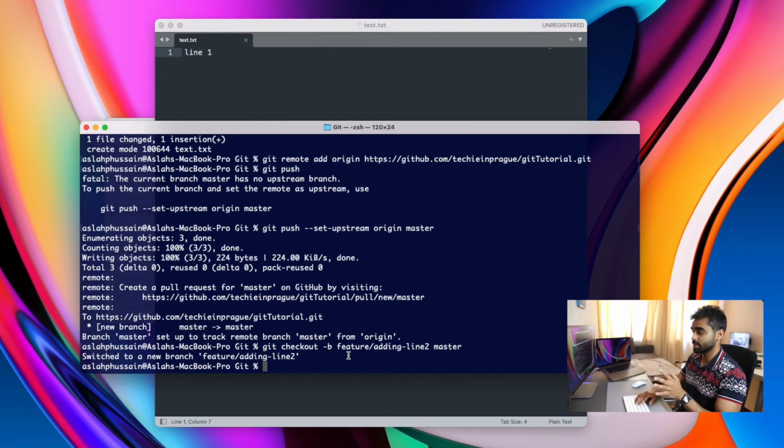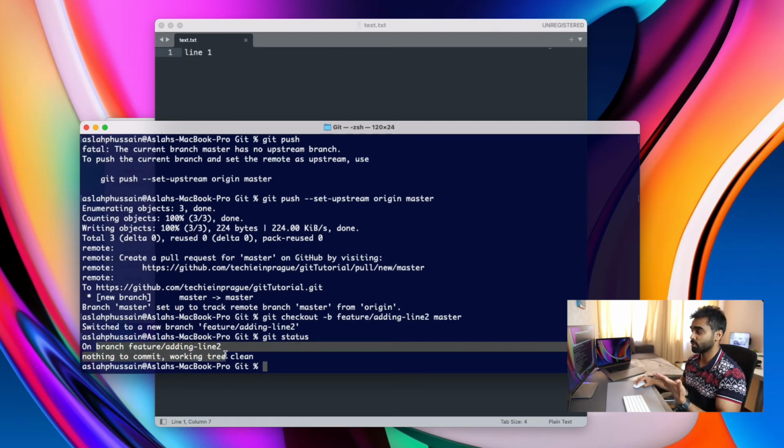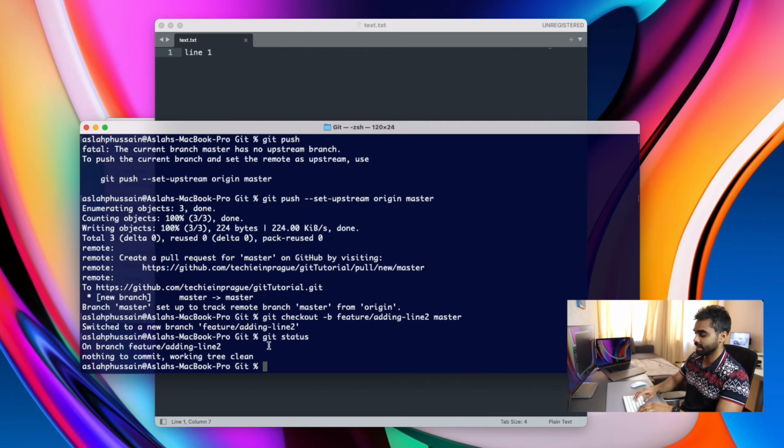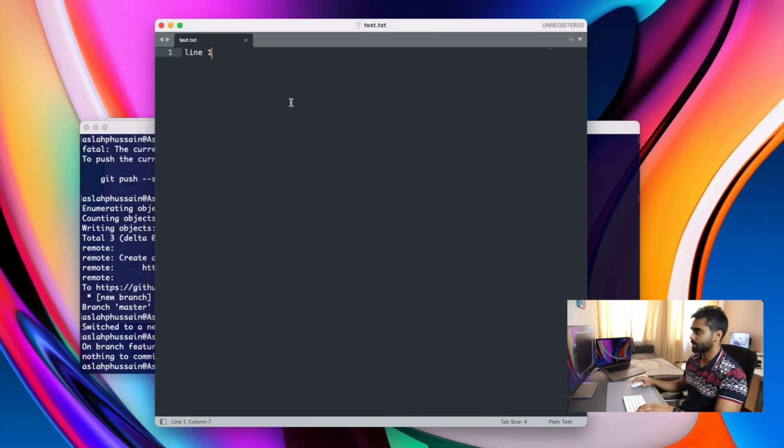So now we are on our feature branch. If we just type git status, we can see we are on branch feature/adding-line-2, nothing to commit, working tree clean. So what we're going to do now is go back to our text file, add a line 2, and press save.